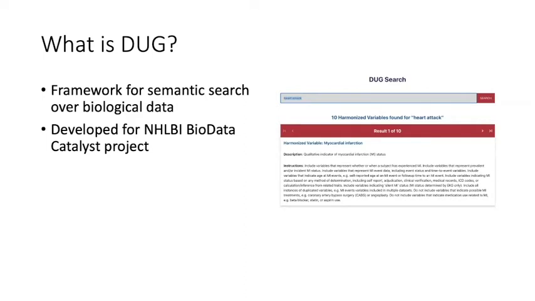As you can see from the screenshot on the right, Doug is a framework for semantic search over biological data that we developed as a tool for NHLBI's Biodata Catalyst project. The goal of Biodata Catalyst is to provide a powerful automated tool portal for providing unified access to these publicly available genomics datasets. And so that's why we created Doug, to give users a smarter way to browse across the massive amounts of data available through the Biodata Catalyst portal.